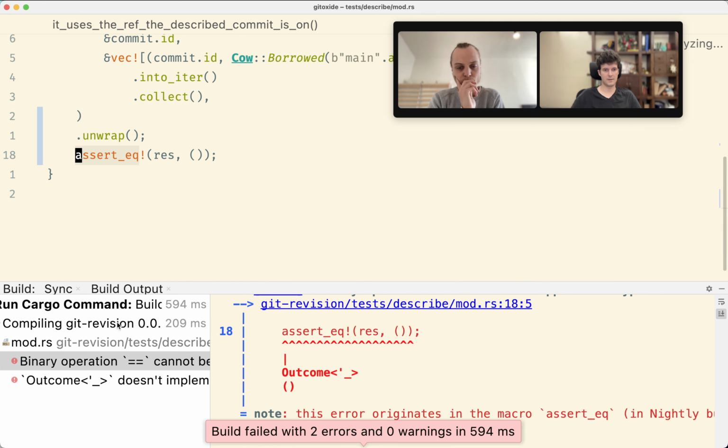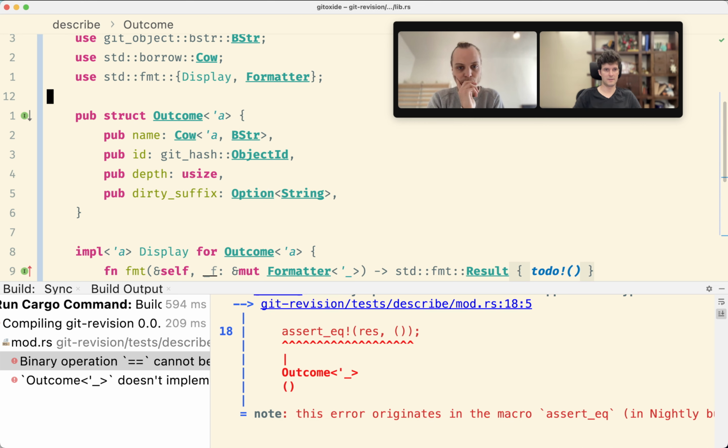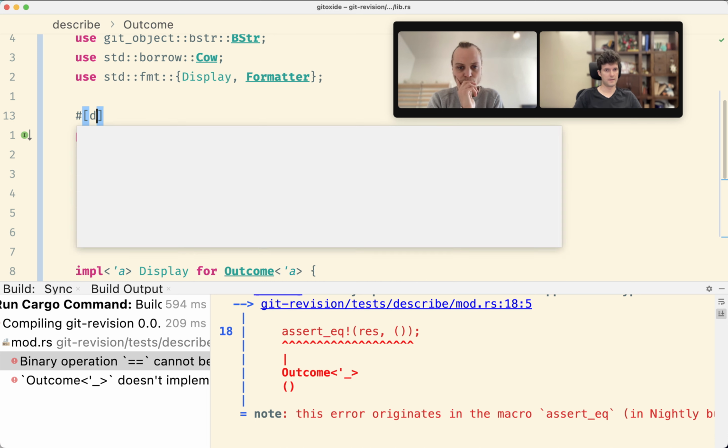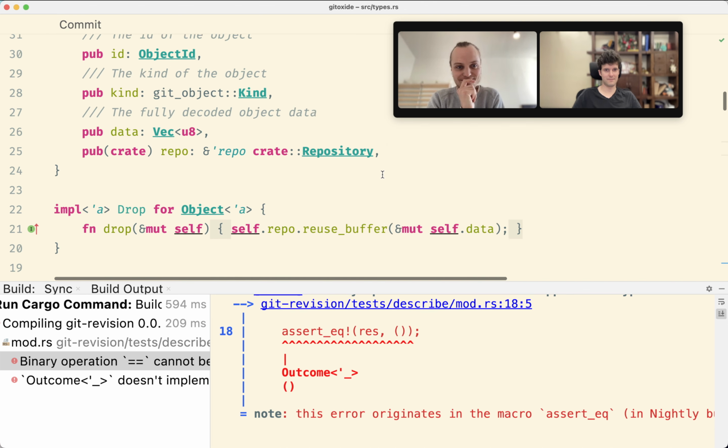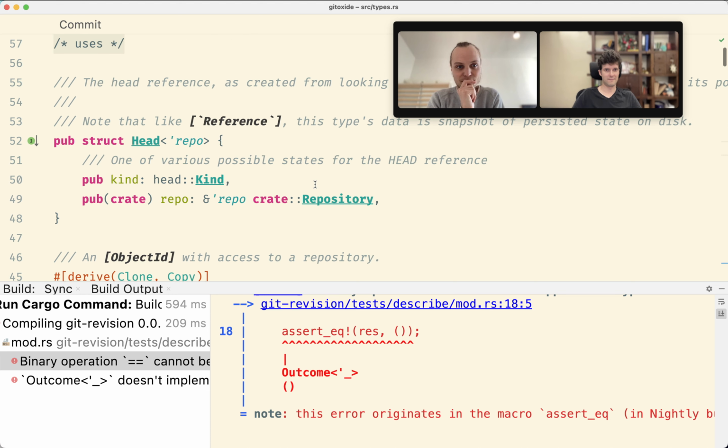So now what? Oh yeah, binary operation is not supported. We don't implement equality. Derive PartialEq on the type, Ord, PartialOrd, the typical things. Yeah, that's always a bit annoying. I usually copy paste this and then I don't remember where I would copy it from. I'm pretty sure that many types still miss that, or they just have the bare minimum of stuff.